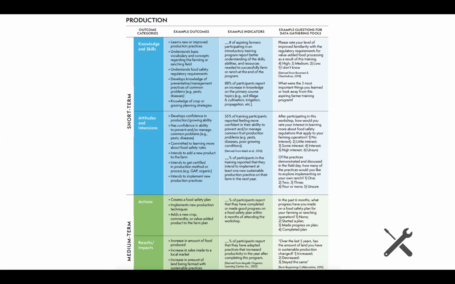And what's showing on the screen right now is an example of one of the pages for the guide, and it's structured by different topics. Here's a topic of production. And then they're structured by listings of short-term outcomes and medium-term. And again, the short-term are things that happen, say, right at the end of some kind of intervention, what happens at the end of a training, a webinar, a field day. And medium-term usually get at what happens down the road. So what kind of actions people take and what are the results or impacts of those actions.